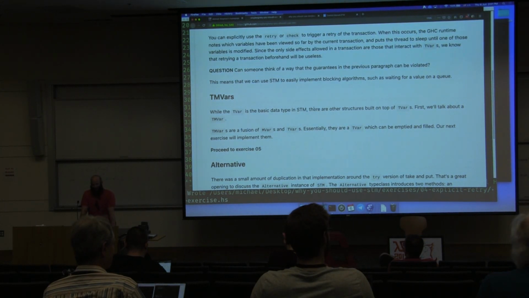Okay, so since the only side effects allowed in a transaction are those that interact with TVars, we know that retrying a transaction when a variable hasn't been modified is going to be useless. Can someone here come up with a way that that claim is false?